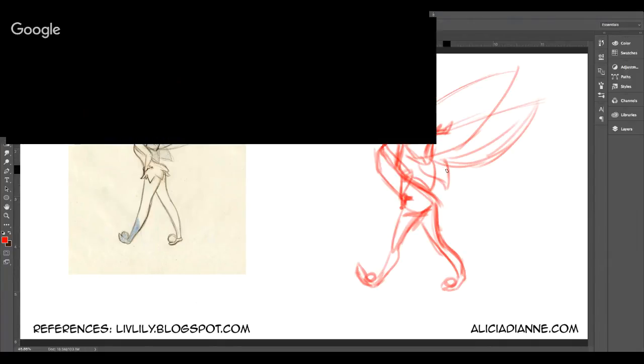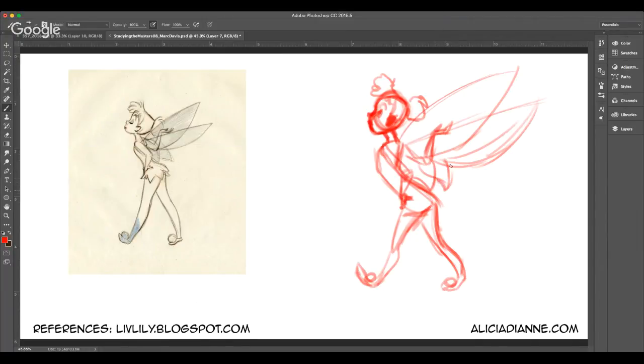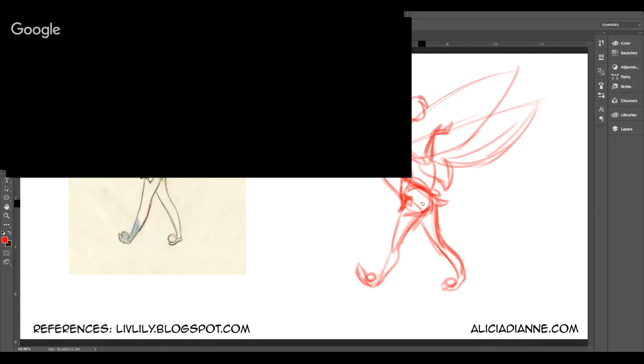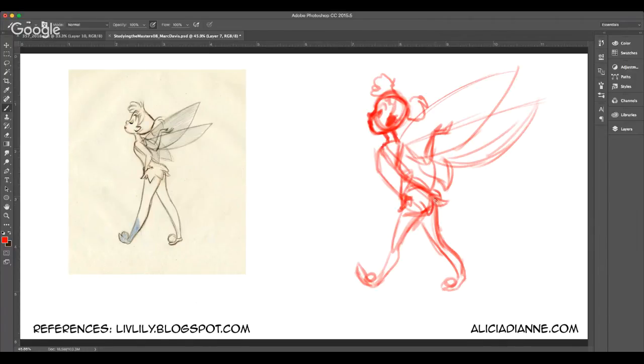Her skirt is really short, actually. But it still does its job. It still covers everything it's supposed to cover. So I'm trying to get all of that in. Make sure that I'm doing that right.